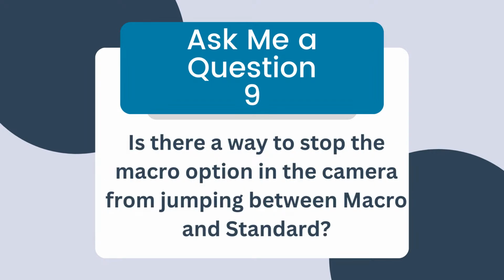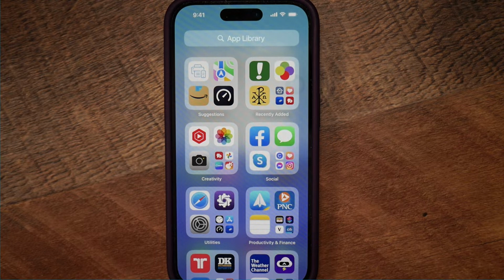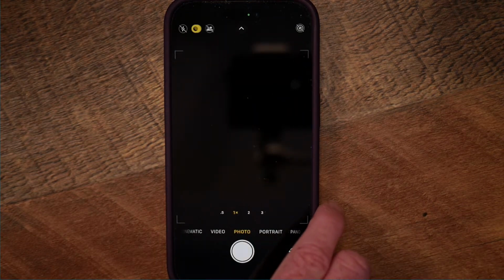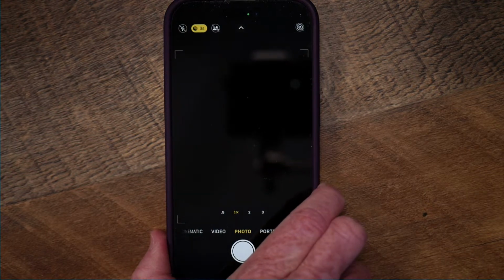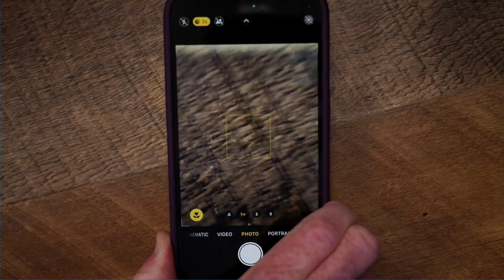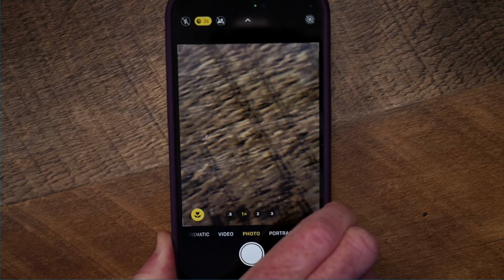Question number 9. Is there a way to stop the macro option in the camera from jumping between macro and standard? Yes. So let's come into the camera app. And I'm just going to lift my camera up a little bit, and you're going to see a little yellow icon in the bottom left corner that looks like a flower. That is the macro option.